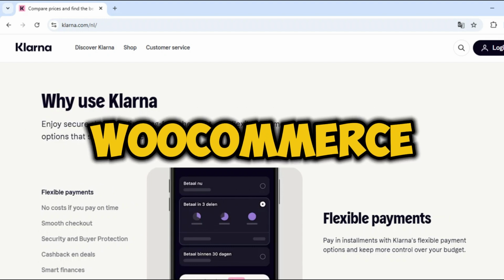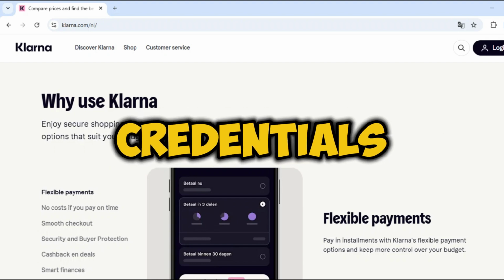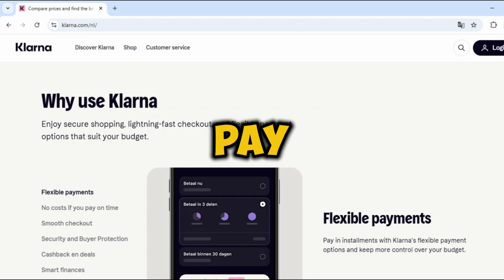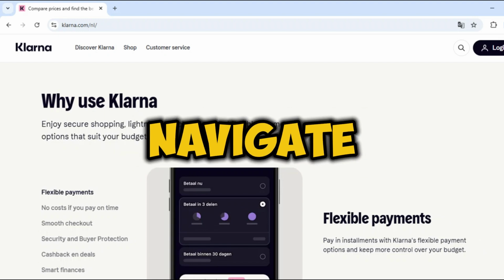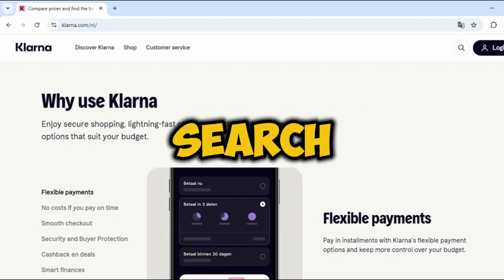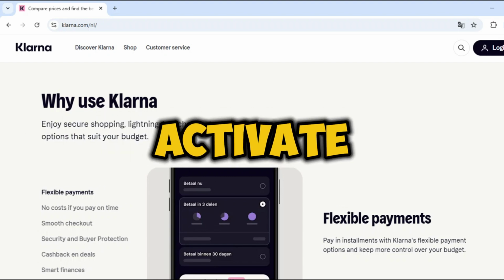Adding Klarna to WooCommerce involves installing a dedicated plugin and configuring it with your merchant credentials, making it seamless for your customers to pay. First, you'll need to log into your WordPress admin dashboard. Navigate to Plugins, Add New, and search for the official Klarna Payments for WooCommerce plugin. Install and activate the plugin.